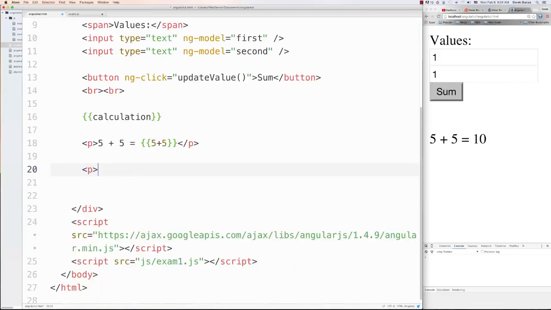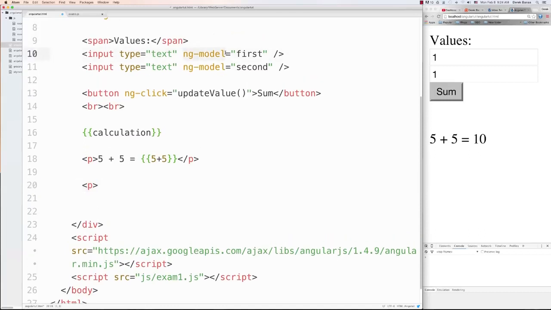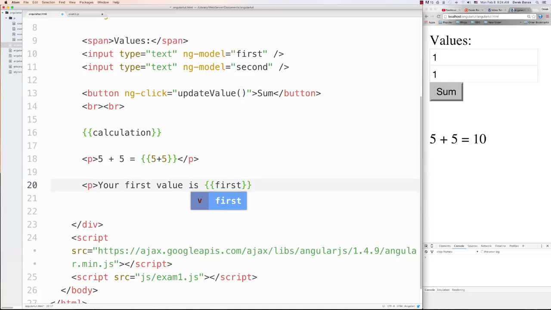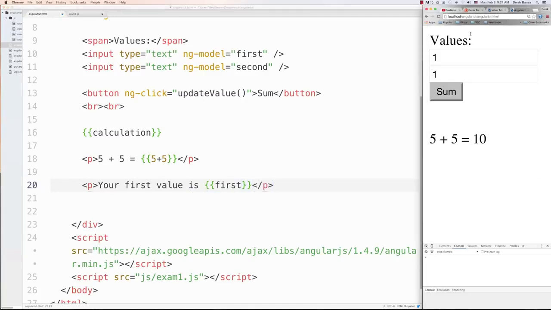And your expressions are going to be able to also bind data directly to the HTML, so we're not going to have to use ng-model with an expression. So you could say your first value is, and then just type in first, and it's automatically going to update even when those values change. So your first value is 1. Let's come up here and change it to 2. Oh, you see that changed? 5, see? They're both changing automatically. There you go. Pretty cool.